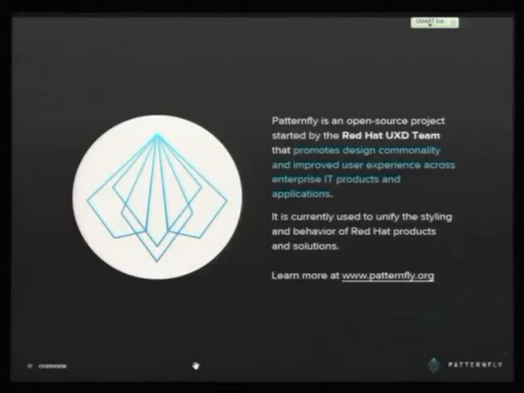PatternFly is an open-source project. We started it in the Red Hat UXD team probably in about 2013, but in 2014 was the first time that we put something in GitHub that was accessible to everybody. It promotes design commonality and improved user experience across enterprise IT products.